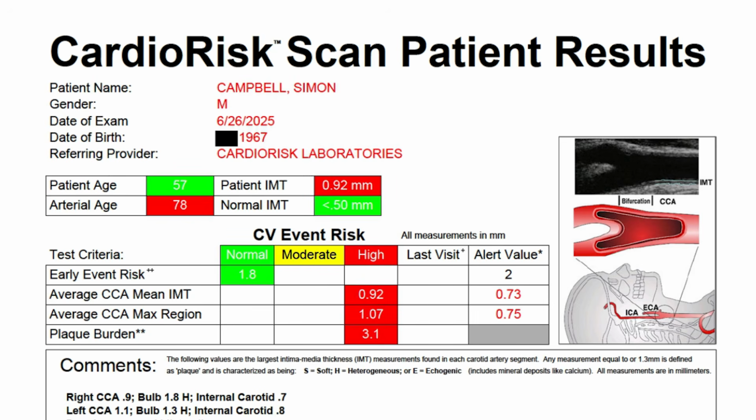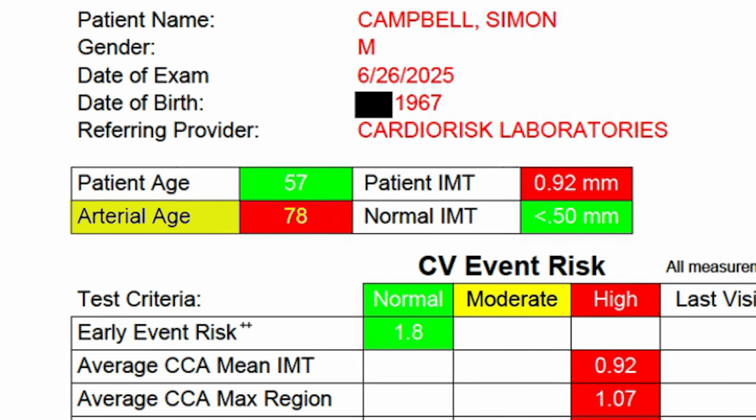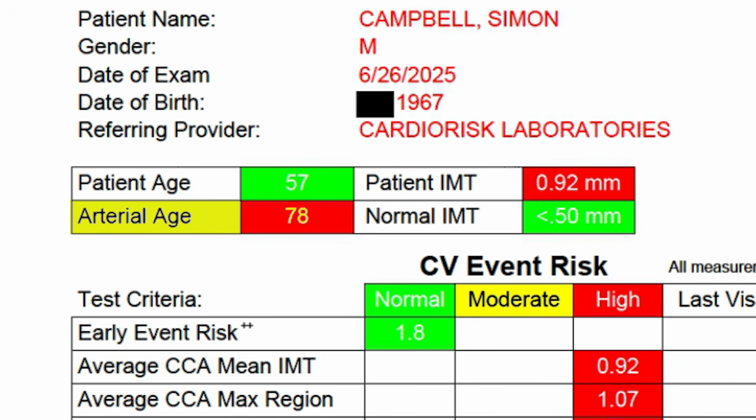The first element that needs to be understood is the headline attention-grabbing risk factor, which is your artery age. As you can see from my report, in June of 2025, when I was 57 years old, it is reporting my arterial age as being 78 years old, 21 years older than myself. And that's what people's attention focuses on. Are my arteries as old as me, older than me, or younger than me?